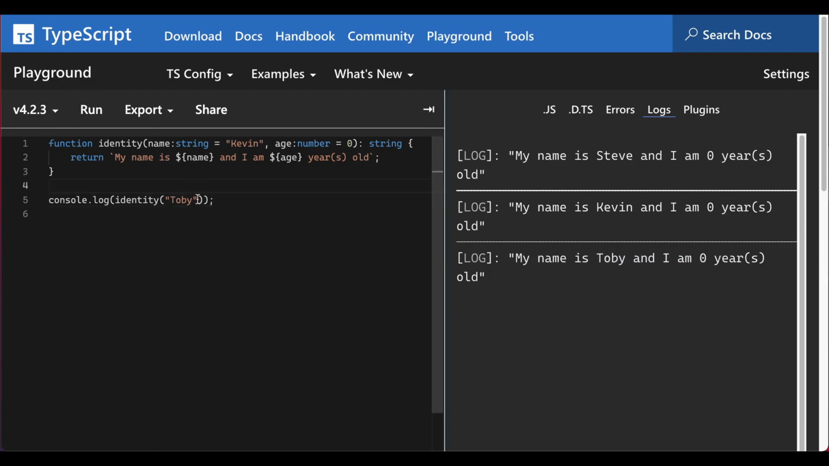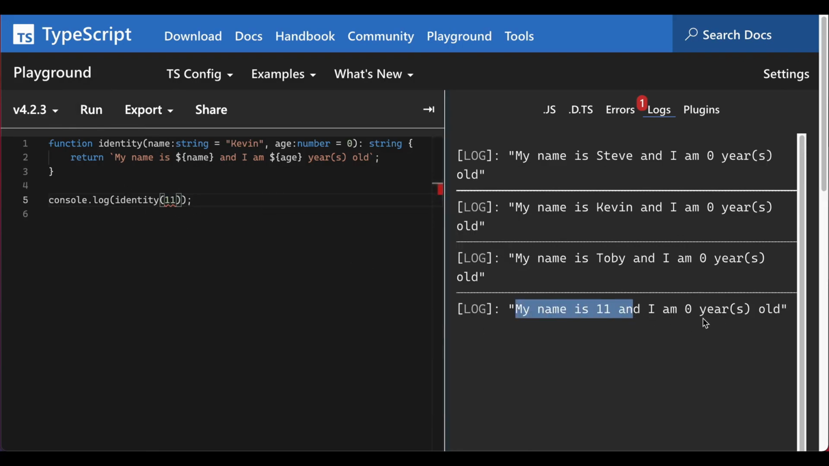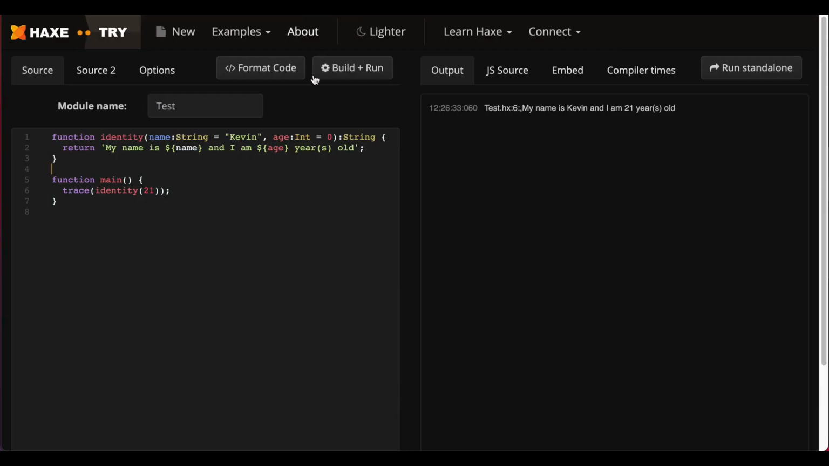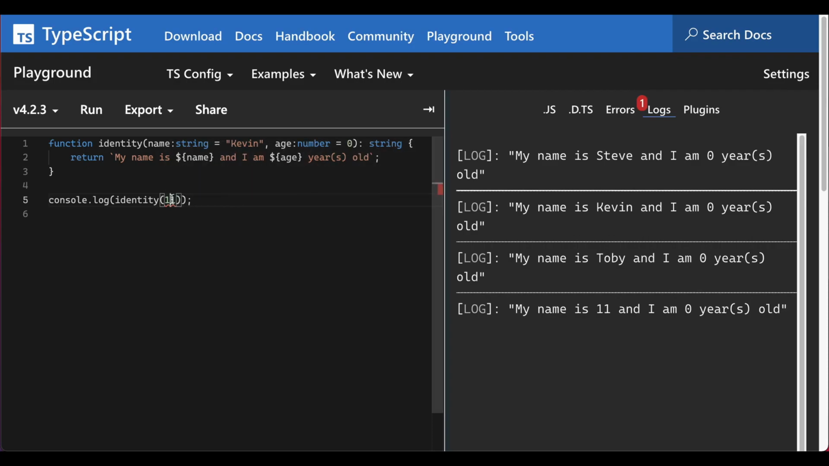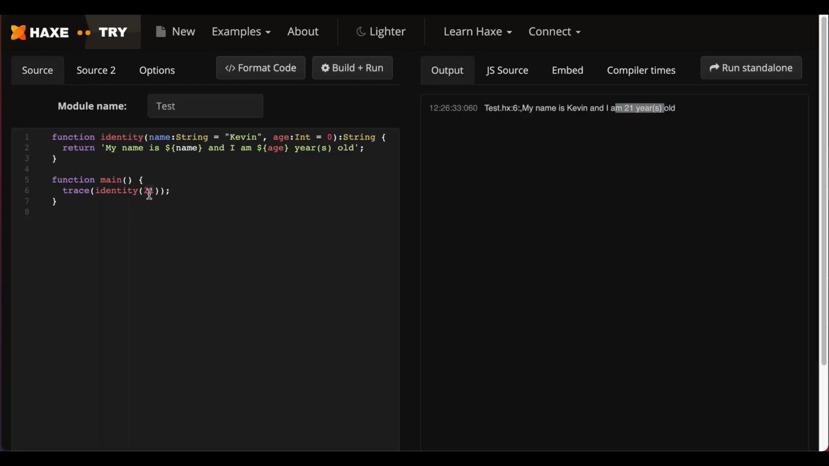But what I can't do here is just put the age. Because if I do that and hit run, it says my name is 11 and I'm 0 years old, which is weird. Because if I do that with Haxe, I get the age, right? But if I do it with TypeScript, it just assumes that this value I'm putting in is for the name. But what Haxe does is it looks at the type. So it goes, okay, this is an int. So it means that you're referring to an int. And it will give you the int value, which is age.